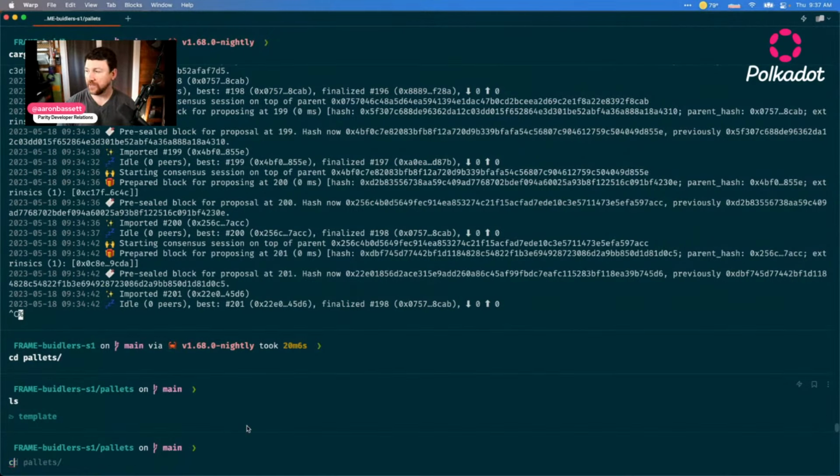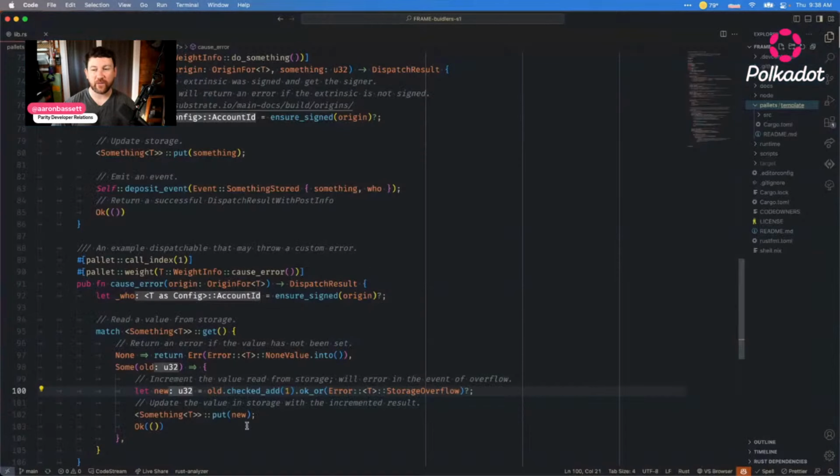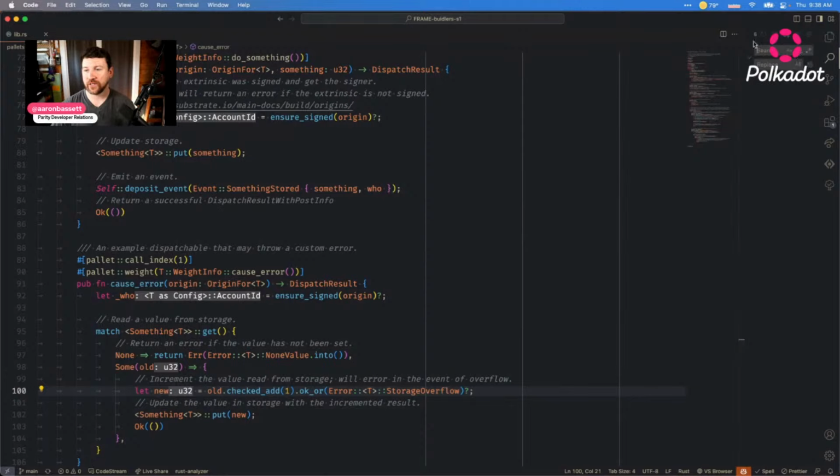But I'm not going to do that, because instead I'm just going to rename this template one. The reason is so that we can see all the different places within the Substrate node template, like in our runtime and all our different configuration files, where we would need to change or add in our new pallet. Okay, so let's just do a little search in here.